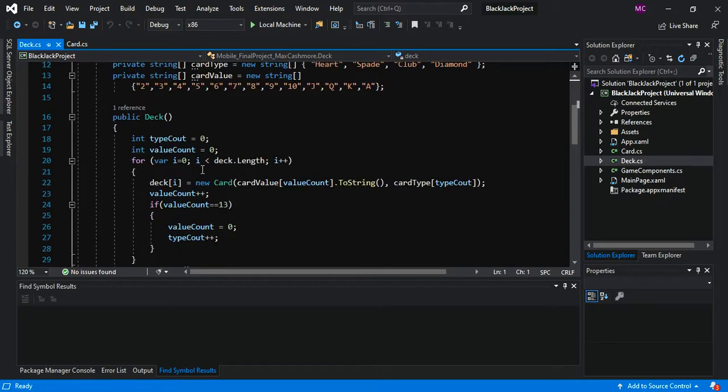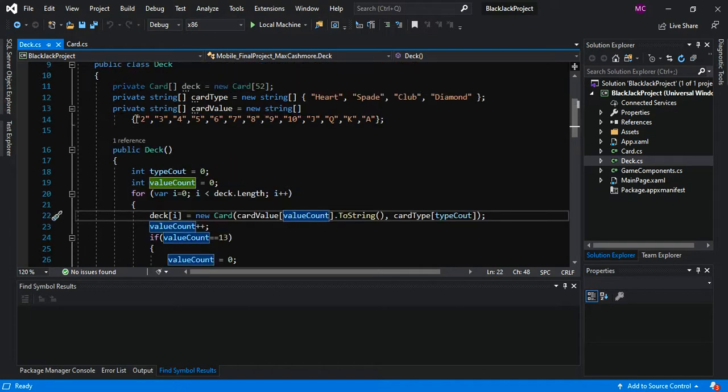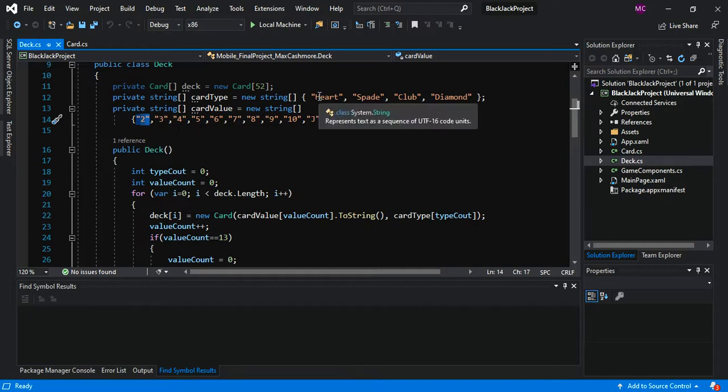So in the deck constructor, it'll loop through that empty array of cards. It'll create a new card and set the value. So right now it's 0, so index 0, 2, and the card type, which is also 0, a heart, and then sets that first value to 2 of hearts. And the next one would be count 1, index 1, 3 of hearts, and so on and so forth.